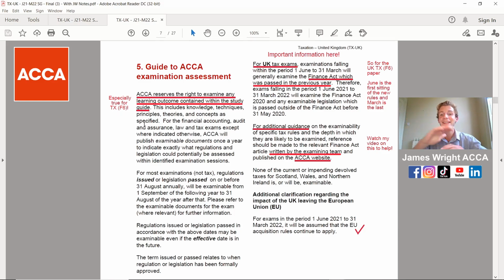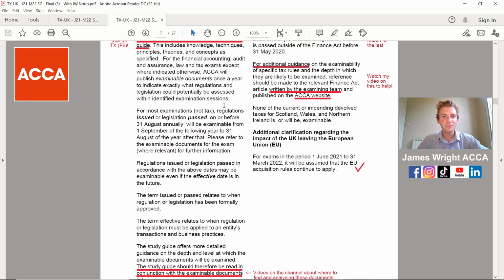That ACCA can test you on absolutely any element of the taxation paper. So make sure you cover all the grounds in the syllabus and study guide further on as we go through. Now, we actually have some important updates.